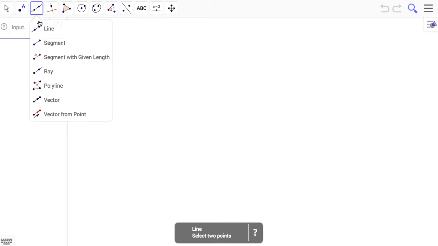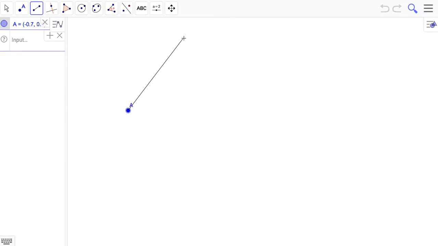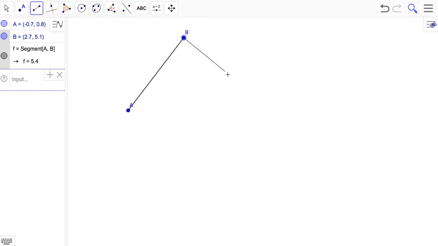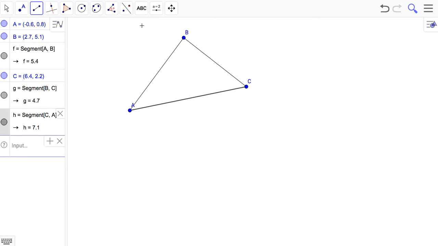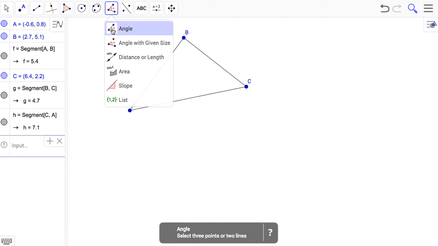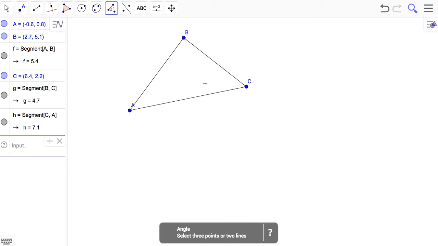Over here we're going to construct a triangle, and we're going to investigate the sum of the angles of that triangle. So we now have a triangle ABC. We're going to measure the angles. It's important that you hit them in an anti-clockwise direction.